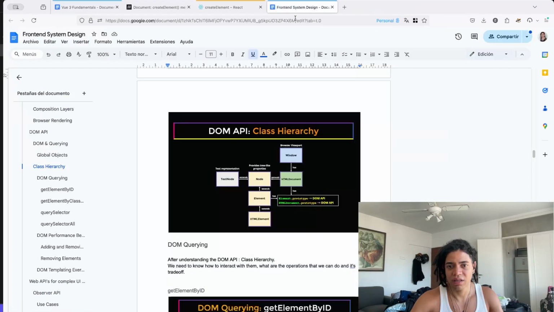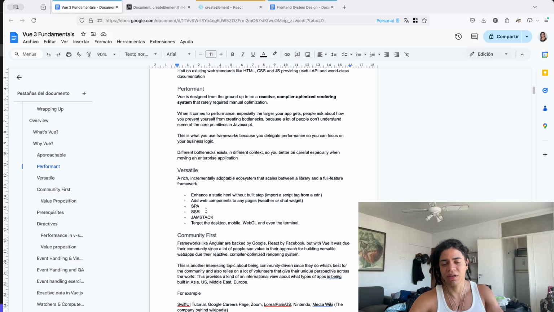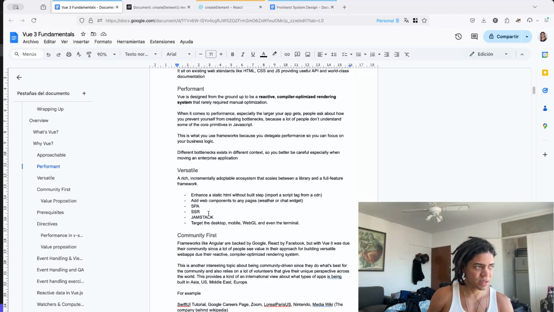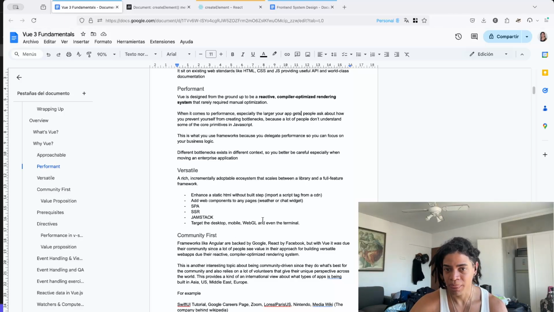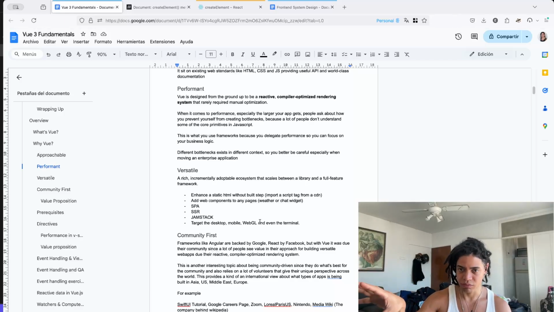And the other thing here is that you can target not only the browser with Vue, but also the CLI, the desktop, as well as mobile, and even WebGL, all right? But again, something that we can also do with React, all right? That's why we have React Native as a way to now target mobile development, whether it's Android or iOS. Most of the time we target both of them.